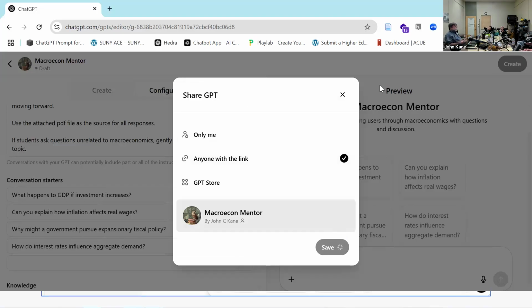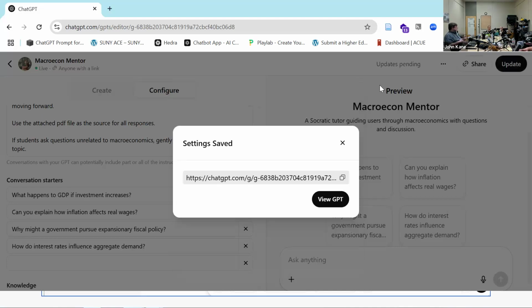Or if you're creating your own, this is where you get a link created that you could share with the students if it's something specific to your course materials. If it's something you want to share more broadly across sections or with the world, you could just make it public and it would be in the GPT store. And anyone who is searching for a macroeconomics tutor would find this listed among all the other tools that are out there. And now I'm going to copy this and I'll drop it into the chat.